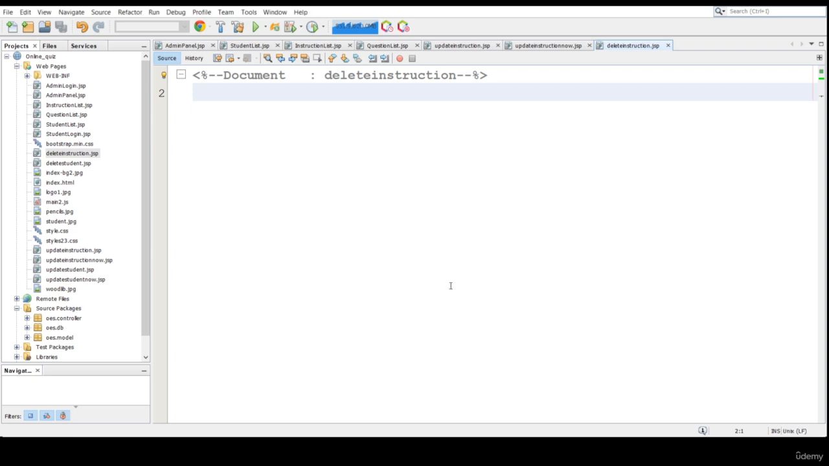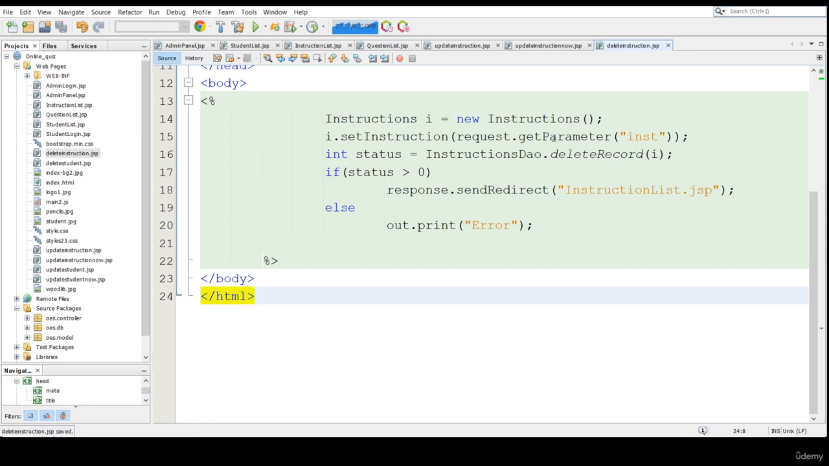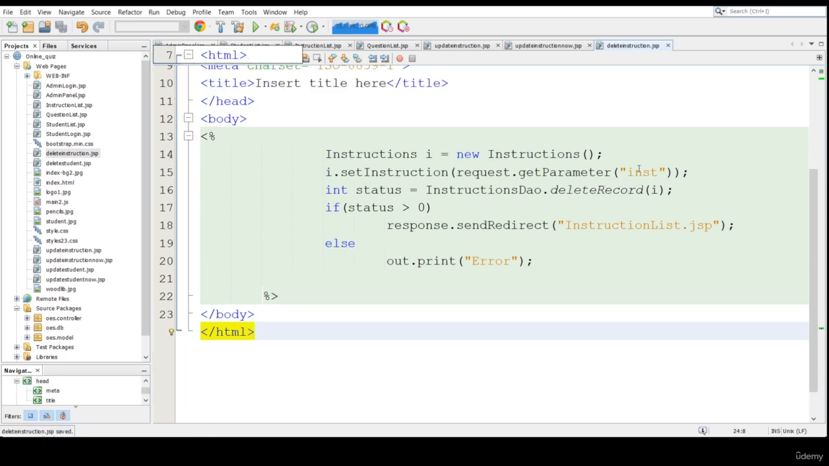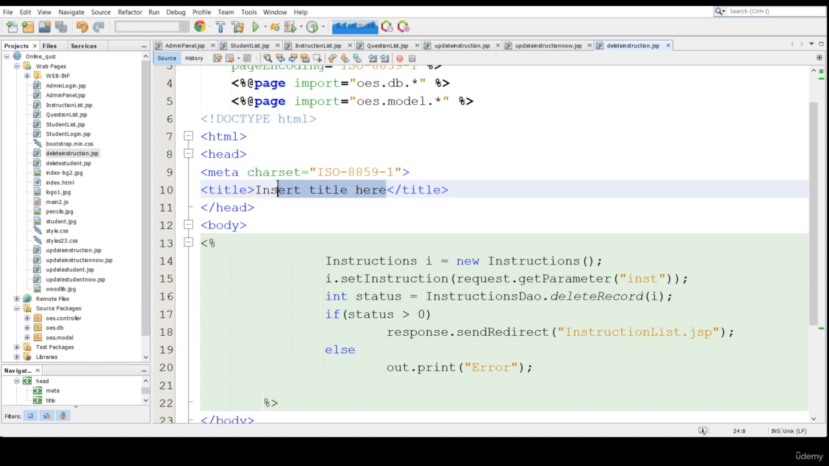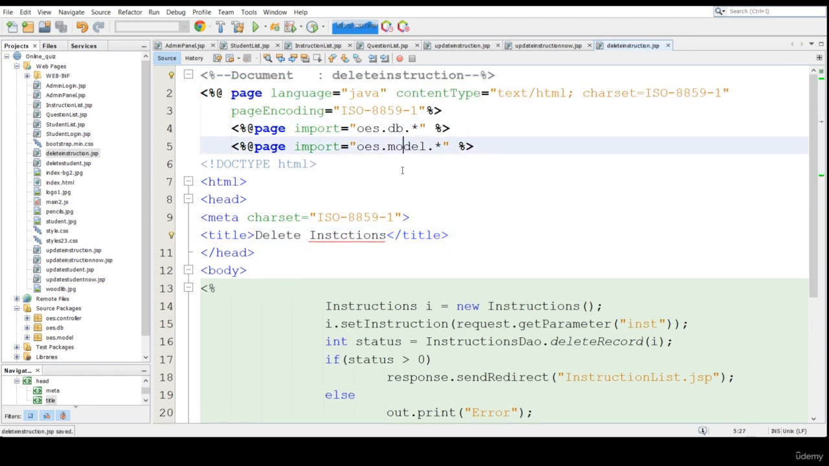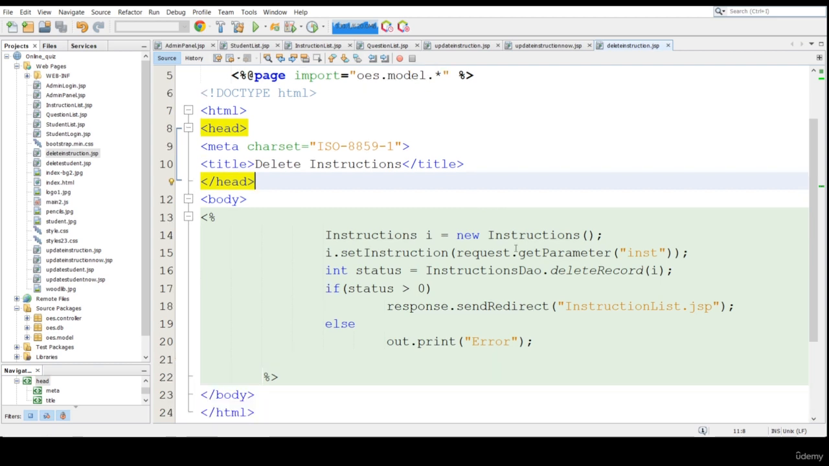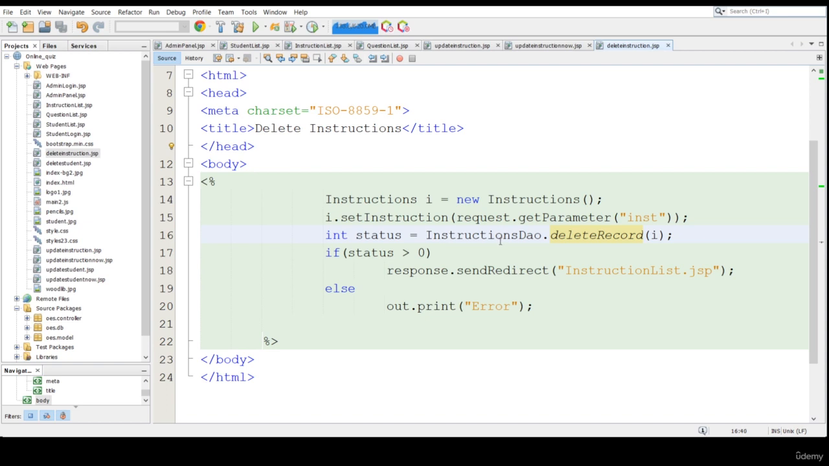Again, simple logic for delete instruction. If that instruction gets the parameter, which is basically the instruction, then it deletes the record. The delete record I am using is delete instruction, which is from the DB and that model, instructions. So I'm deleting, and I'm using the delete record method inside the instruction DO. Now you can understand why I'm using the servlet part.